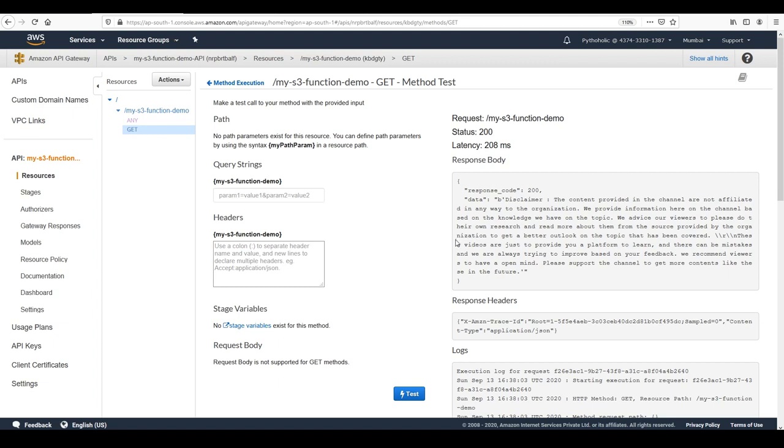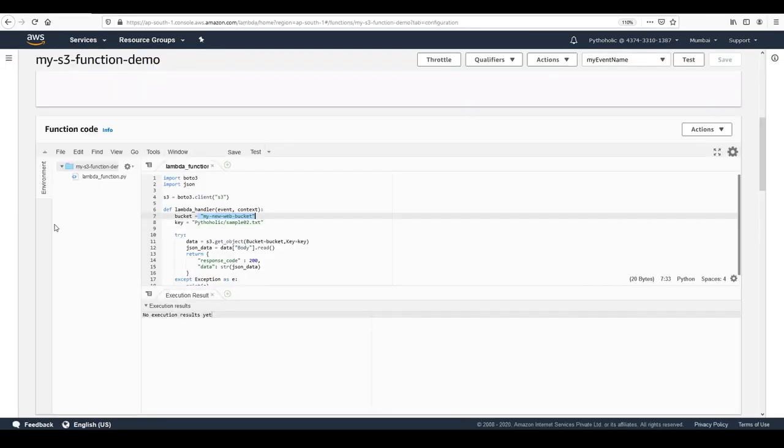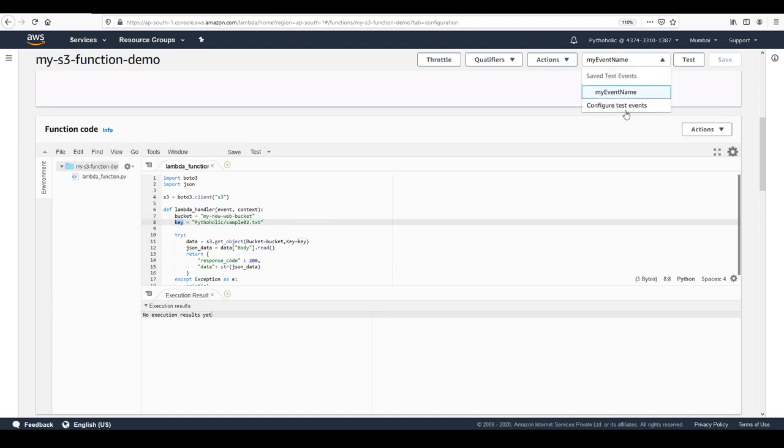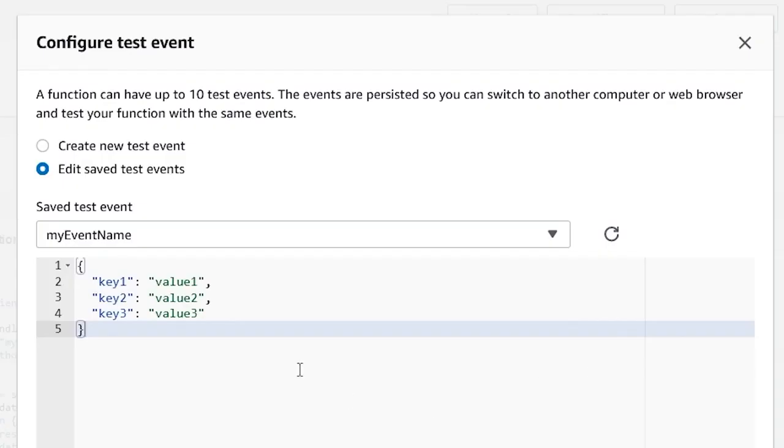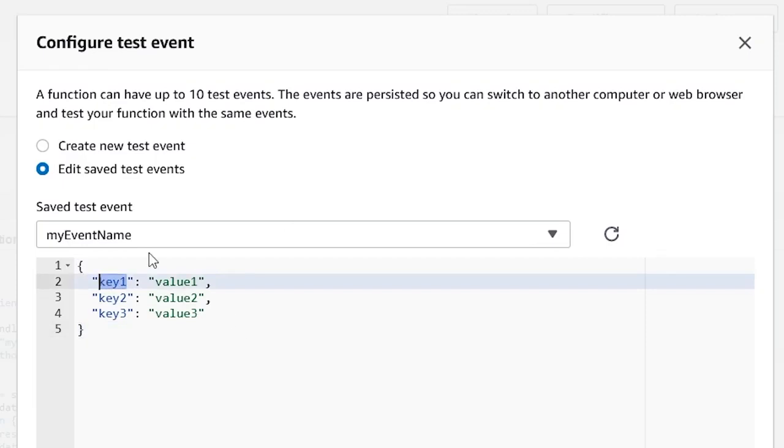We don't want that. We want our users to have the capability of passing the bucket name and the key value so that they can get any data or any file that they want from the AWS S3 bucket. That is what we will do right now. We have to change some things in both places. You see here, these are the two parameters, bucket and key, that we are trying to make dynamic. So for the event, we'll configure the test event again, and here we are going to pass the bucket.